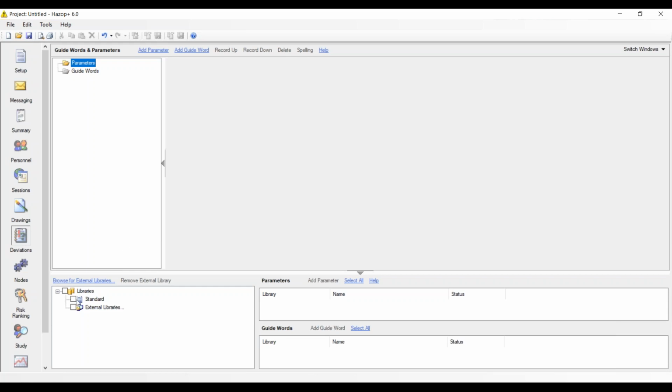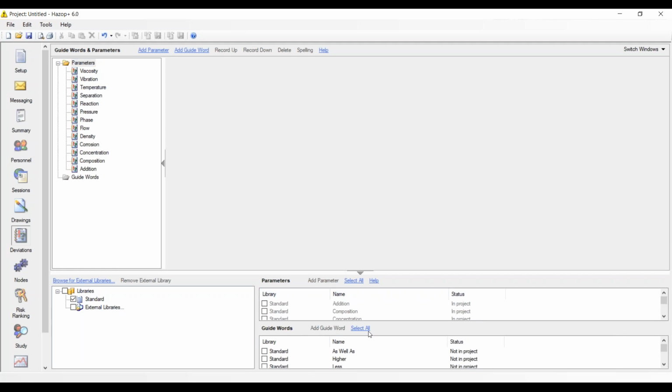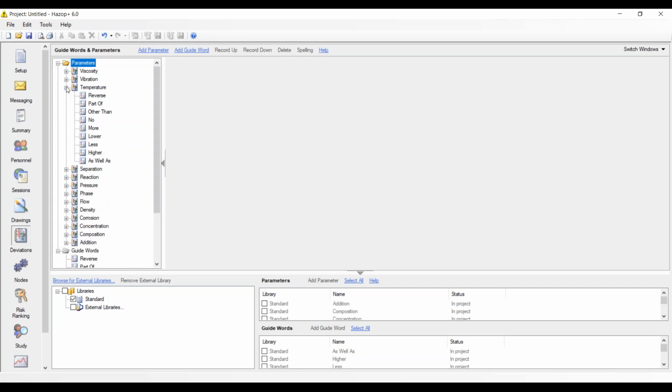At the bottom, you can select the standard option, and then you can see the parameters and the guide words that are available. So I'll select all the parameters and add them, and all the guide words and add them as well. There are my parameters, there are my guide words, and beneath each parameter is a list of the relevant guide words. Now naturally, not every guide word will be relevant to every parameter.